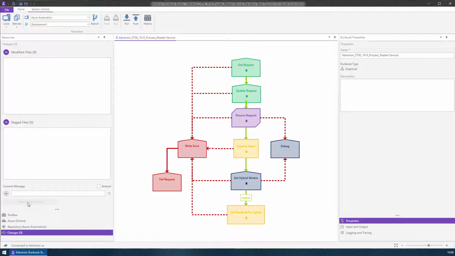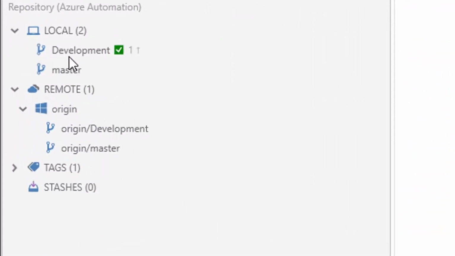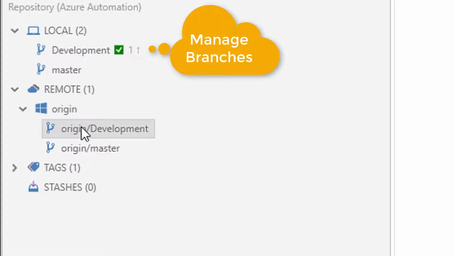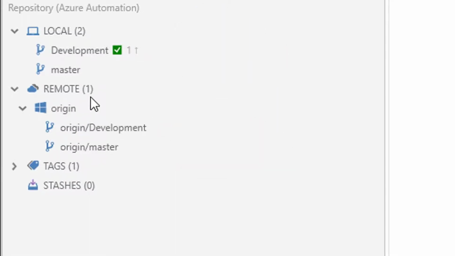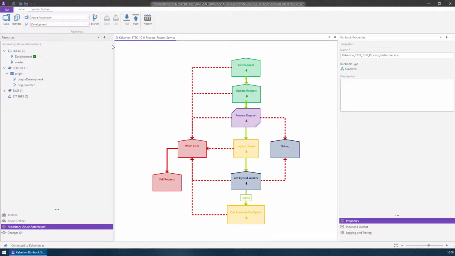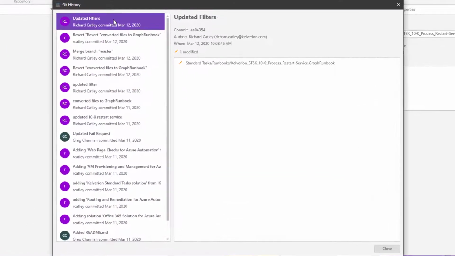Okay, so now let's take a look at the repository, and we can see that our development branch is one ahead of the remote. We can manage those branches, we can revert, we can check out different branches. We can also create new branches and clone from those remotes. We can also see all of that commit history.